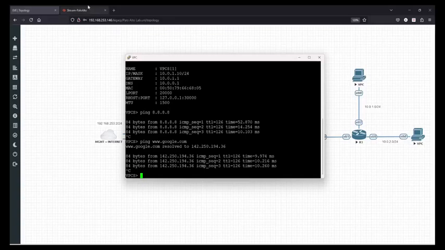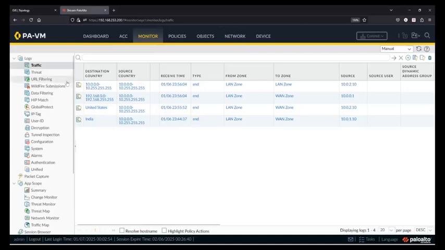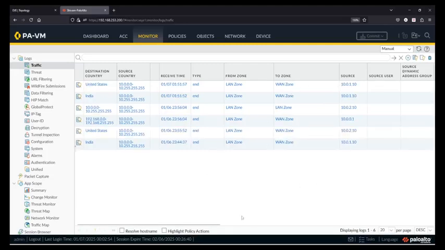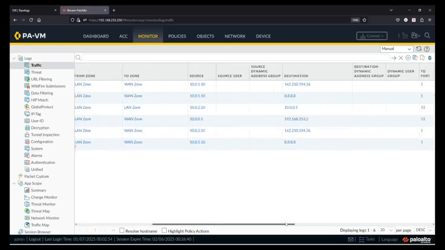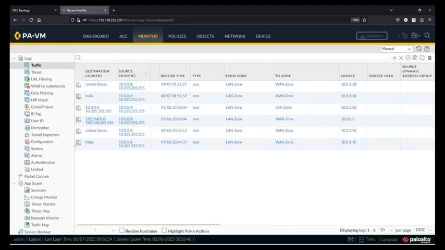I should have a log for this, 10.0.10.10 going to 8.8.8.8 on my Palo Alto firewall. Go to Monitor, Traffic. Yep, you can see. This is not the recent log. I'm just waiting for the recent log to pop up. Yep, you can see that's it. The top two are the pings going to google.com and going to 8.8.8.8, perfectly fine. So that's it for this video.